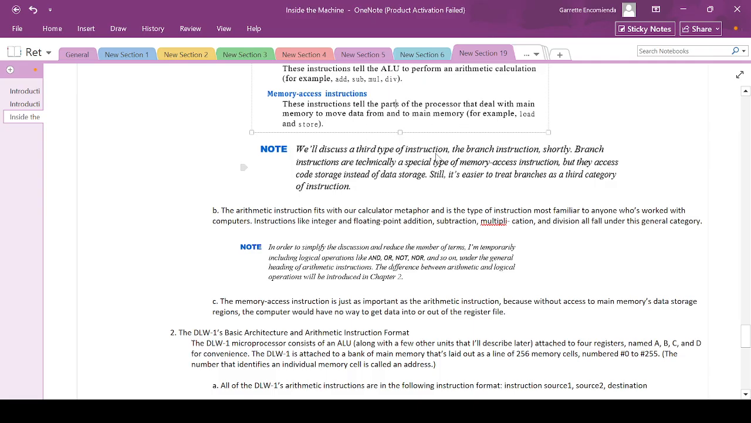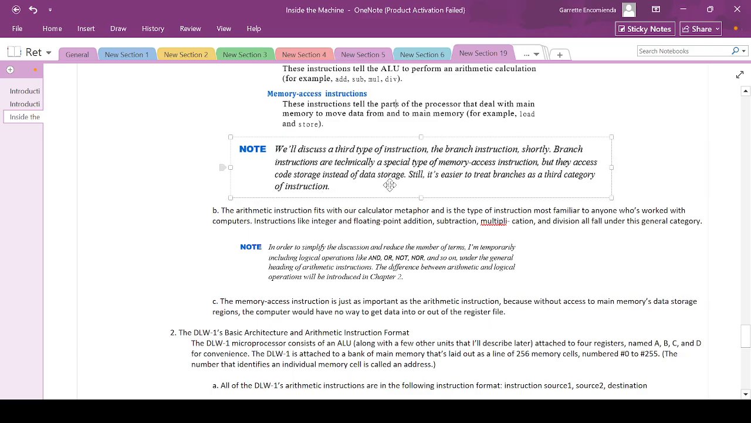So it's still on the processor, but it's the part of the processor that communicates with or understands the language of memory, that puts the data from memory to, I think that's the memory bus, from memory to the source register and from the destination register to main memory. So those are the parts of memory access instructions. Note, we'll discuss a third type of instruction, the branch instruction, shortly.